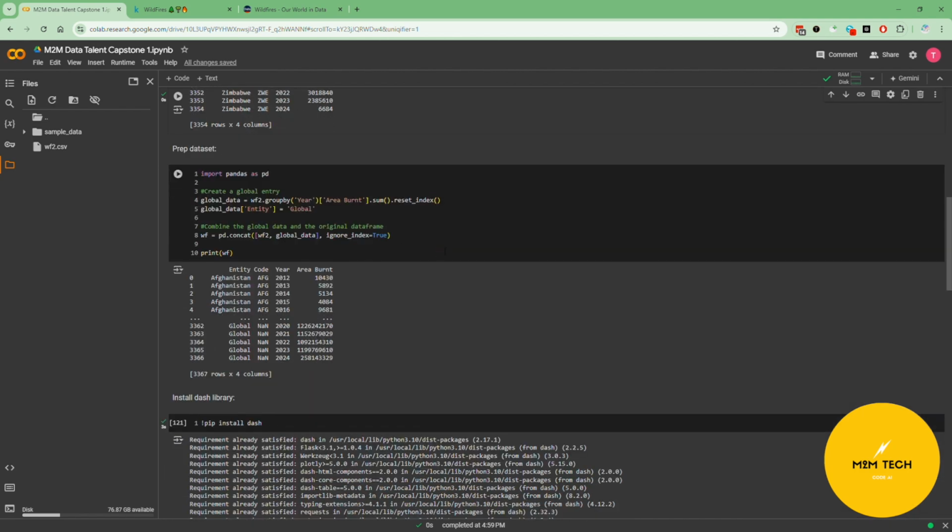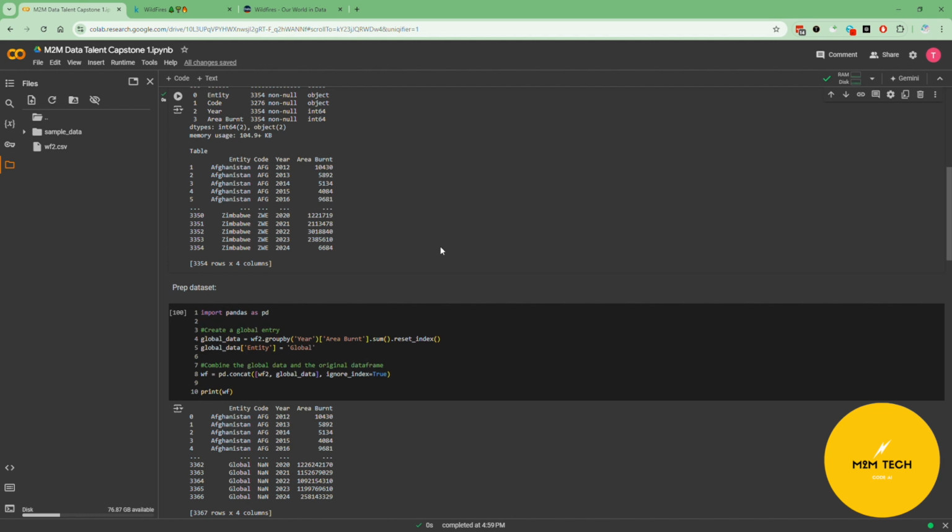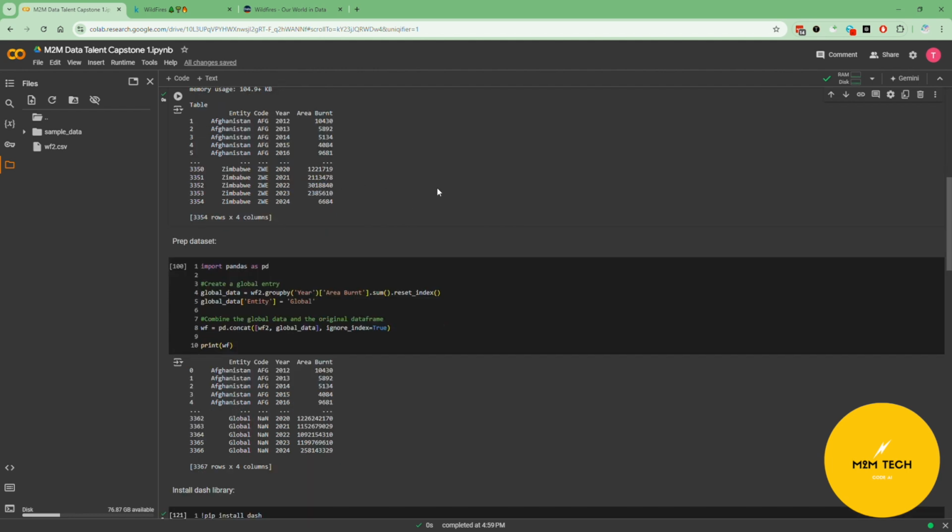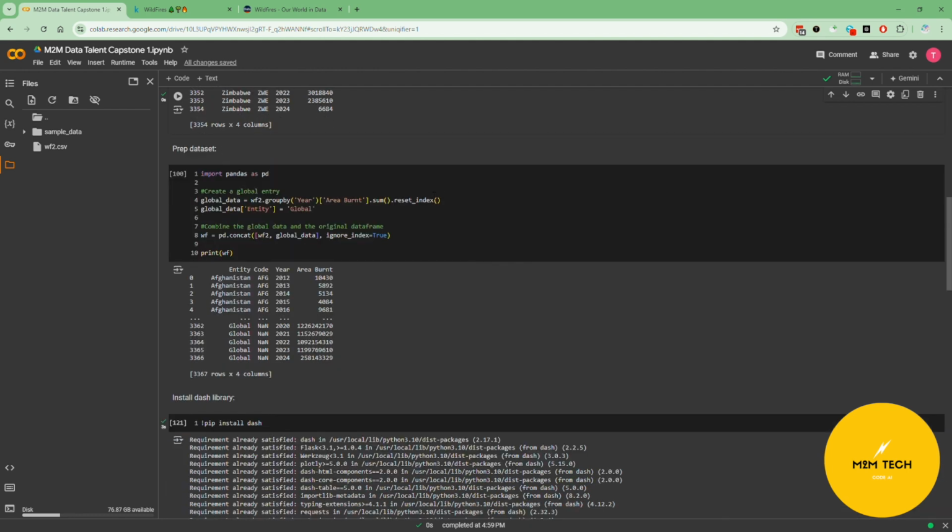What I found was missing from the data set was that there was no global data. We had a long list of countries and even continents, but no combination of how much area was burned globally each year. And so I decided to add that data. So first I imported pandas, and then I created a new data frame for which I grouped the year in my original data frame and summed up the area burned each year, and then created a new entity called global.